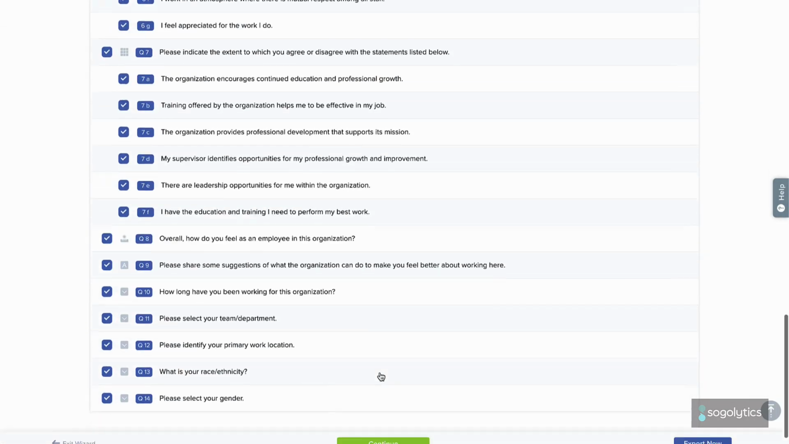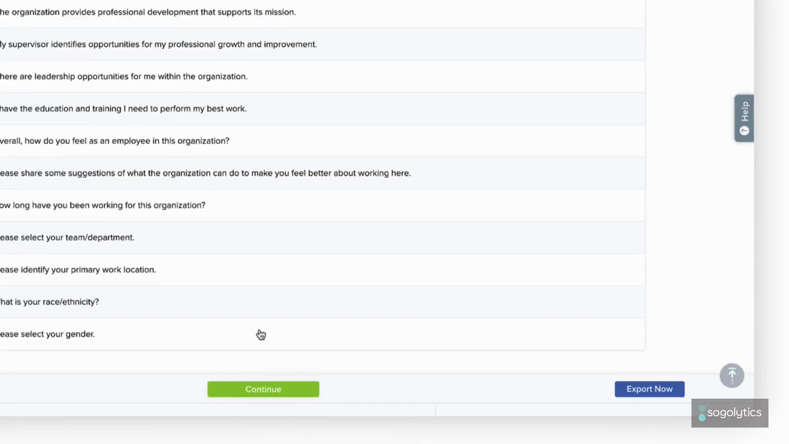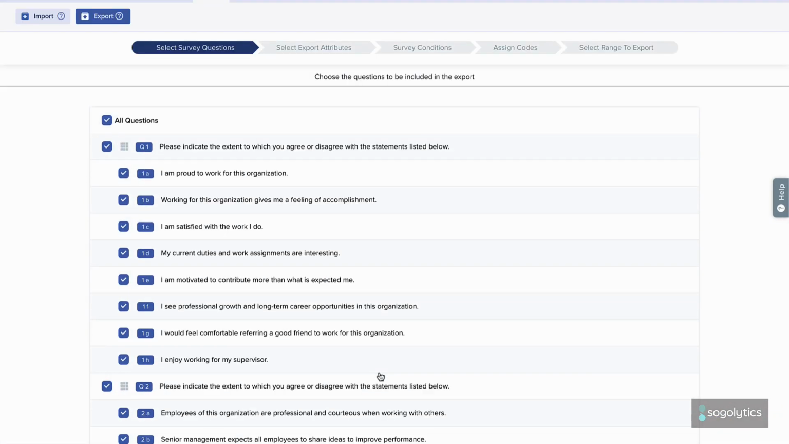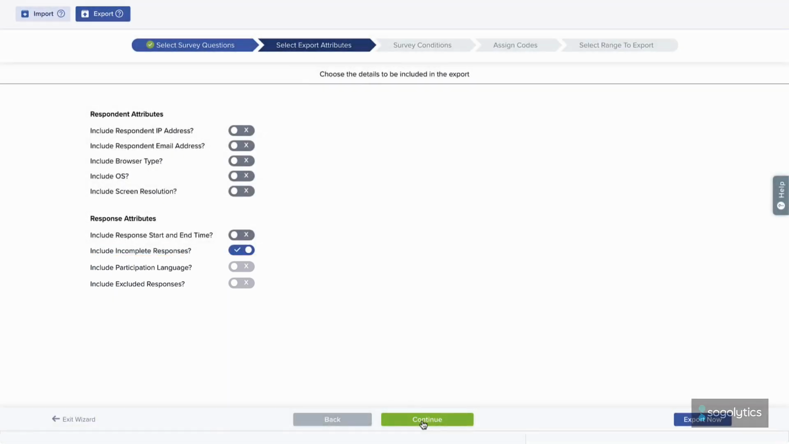Customize step by step or export now at any point. First, which questions would you like to include? Make your choices or stick with the default, All. Next, would you like to include any additional metadata about participants and their responses? Any options that appear as unavailable are not applicable in this survey.